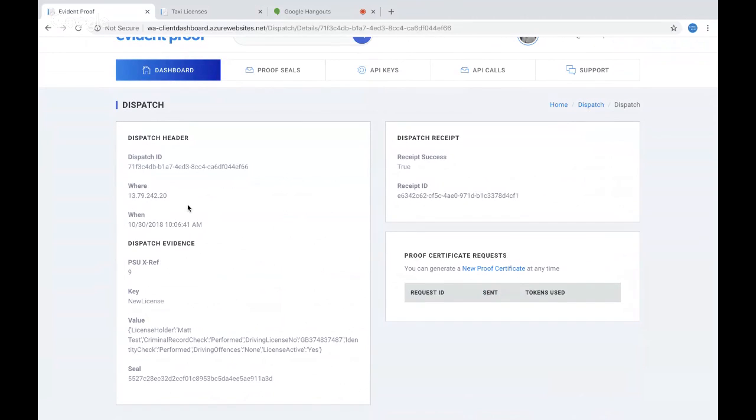Now, let me describe this data that you're seeing in front of you. So we have a dispatch. What is a dispatch? Well, it's just an API call into the service. It's a dispatch of evidence records effectively into the evident proof service. So evidence, which you'll see down here, is a fixed schema that we expect data to be presented to us in, and it's this fixed schema which ensures that we can always correlate between evidence and a proof seal stored on the blockchain. You can see here a where and a when. So we have effectively the who, what, where, why, when is the process we go through on this data.